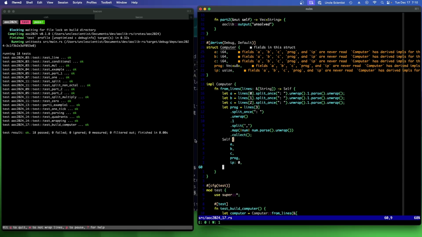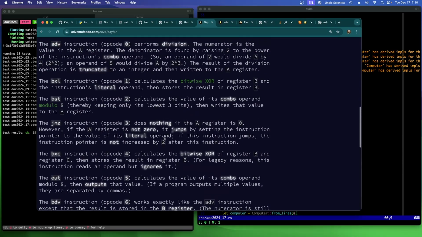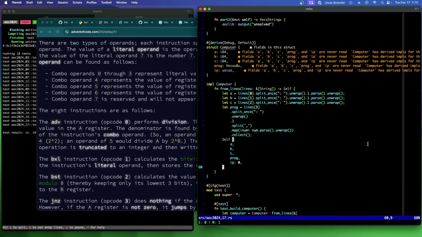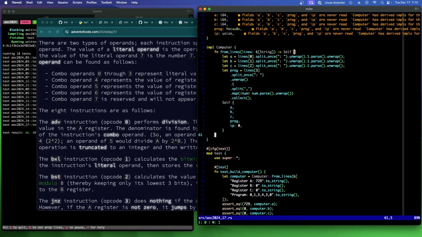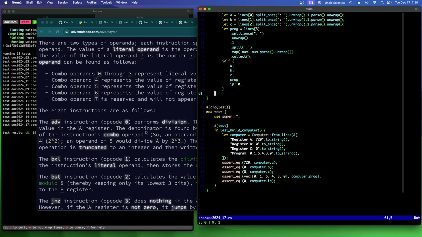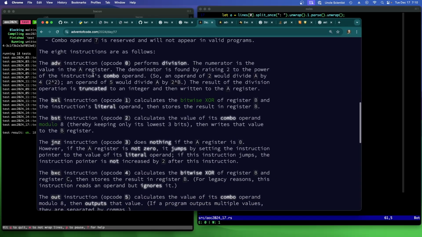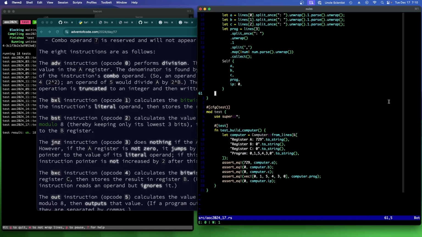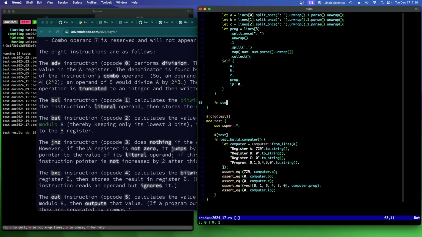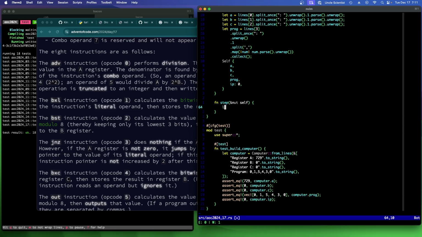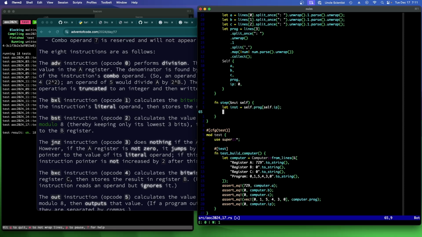And now we need to actually write the code to do a step. So let's do a single step. And then we'll write a little thing that runs and generates output. That seems like the right approach. So ADV instruction performs division. So we're going to say fn step is going to mutate ourselves. And then, so we get the instruction, inst equals self prog self IP. We get the operand.